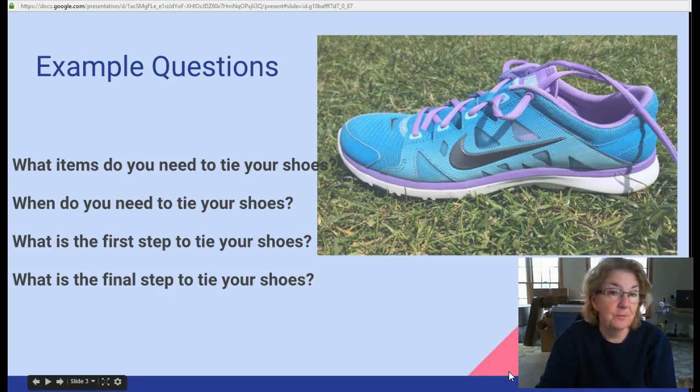Otherwise, you're going to trip, you're going to fall, you're going to get hurt, you're going to remember getting hurt, and you're going to know that you need to tie your shoes so that they don't come off and you don't get hurt anymore. And the final step in tying your shoes is tying your shoes, so that your shoelaces don't come off, you don't trip over them, you don't fall and you don't get hurt.